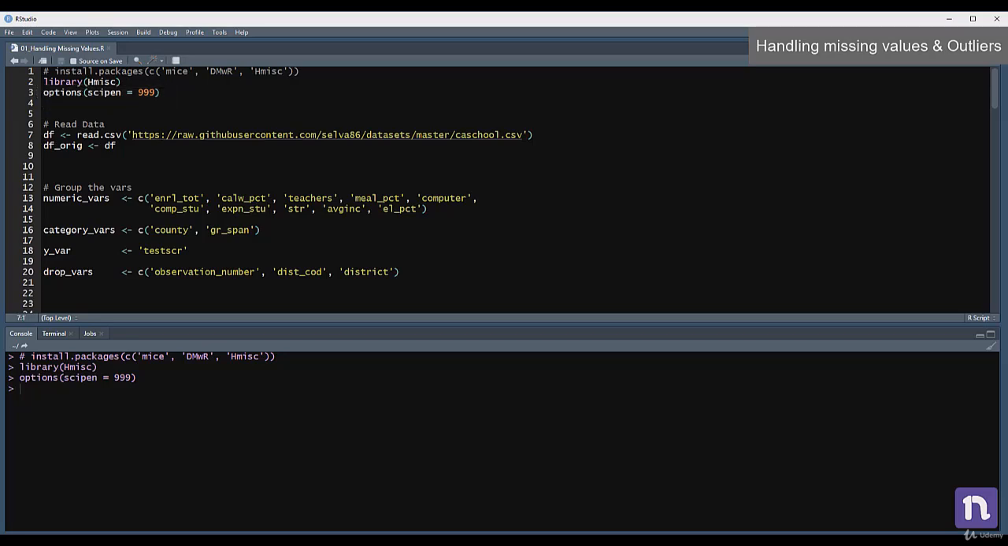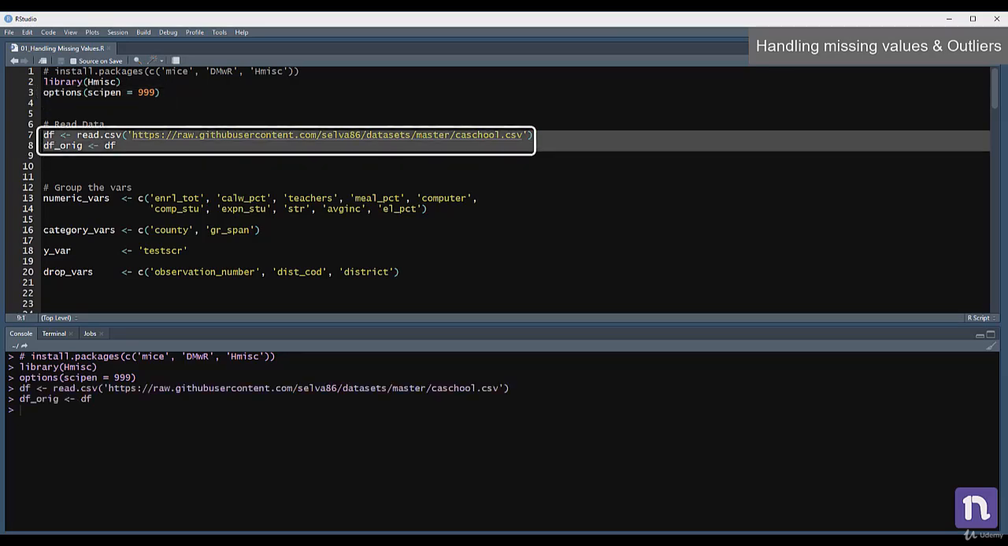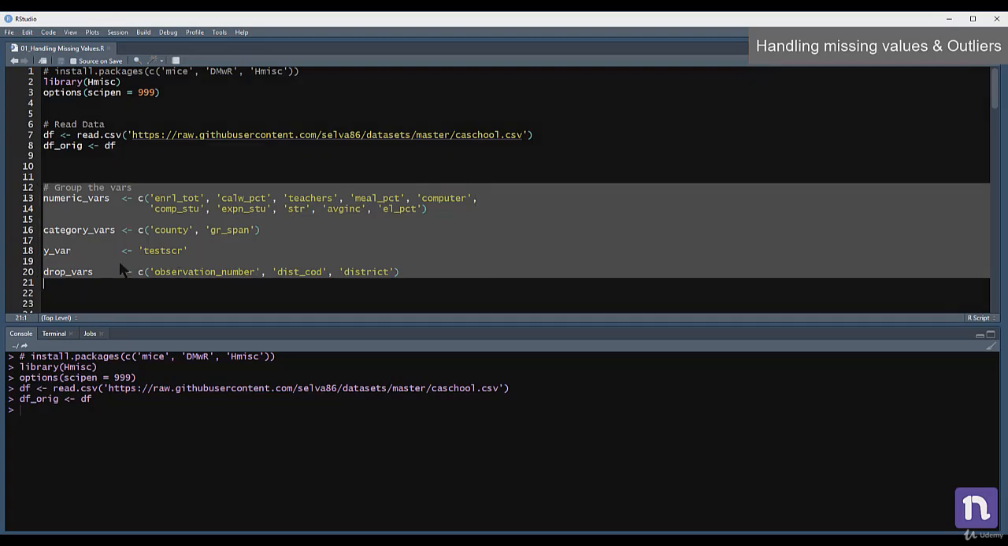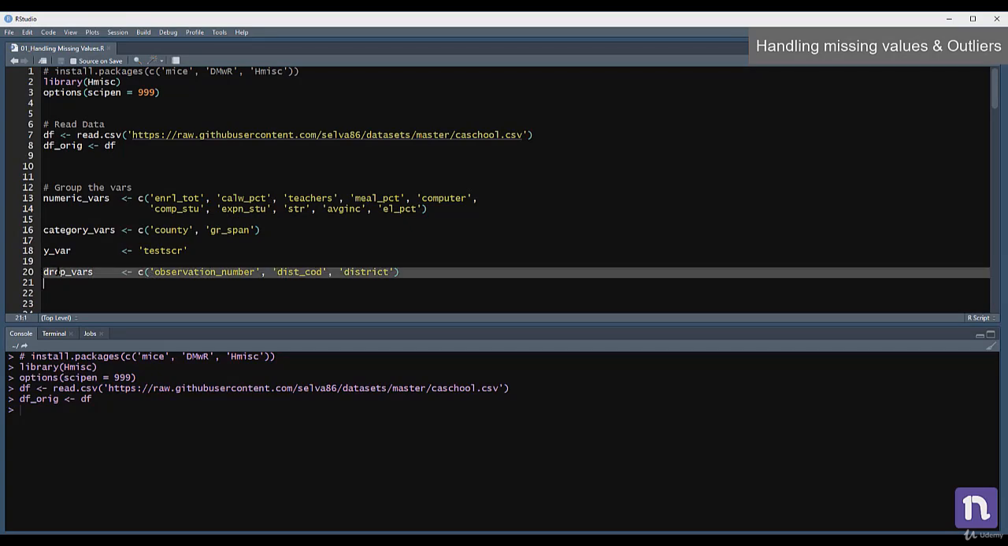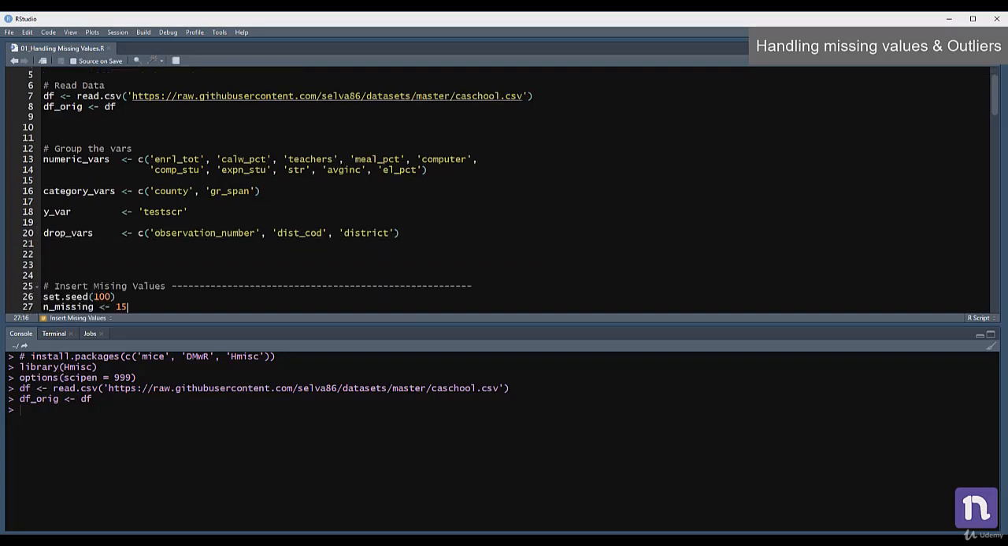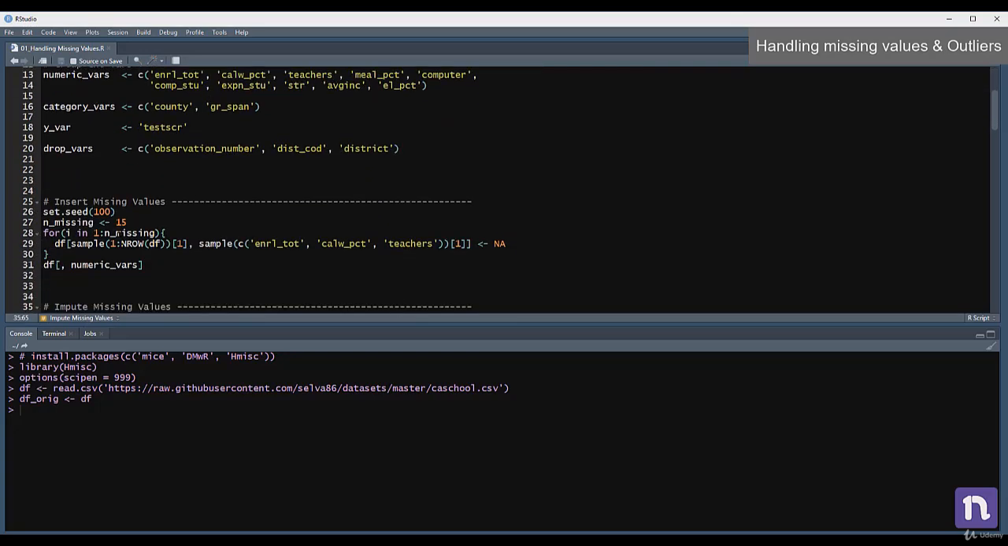First step, I am importing the dataset. I am storing it in df_orig. So df_orig will contain the original version of the dataset. Here I'm grouping the different columns in the dataset as numeric variables and categorical variables. Test score is going to be the y variable that we are going to predict. There are certain variables that we don't care about because it's not useful information. So those are the drop variables.